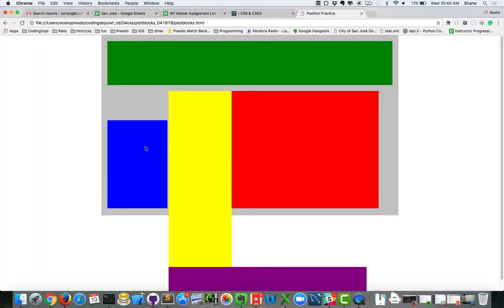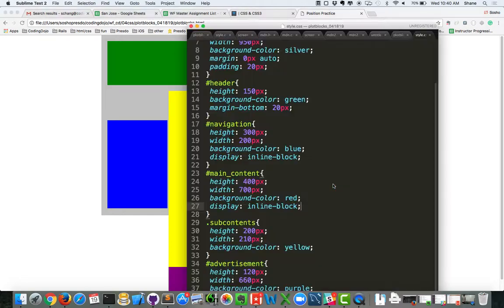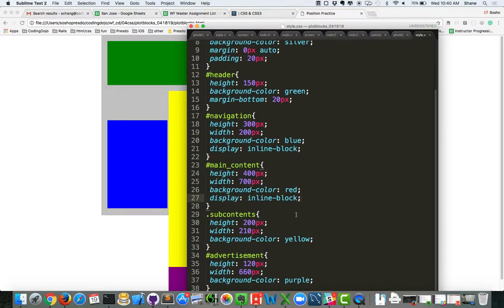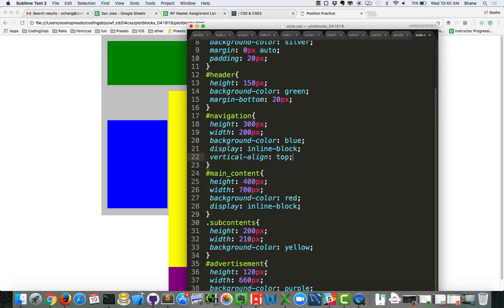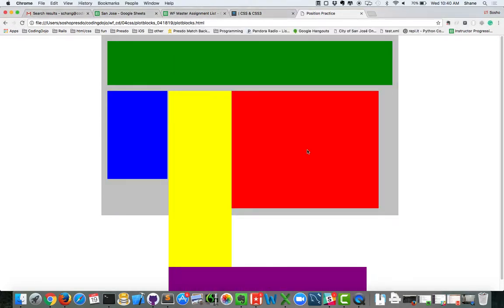All right, so I have this problem where the blue one is a little too low now relative to the red one. Okay, so whenever you have two things that are inline block, if they are different sizes, they will sit next to each other, but they'll all float to the bottom by default. So I've got to get this guy to float up. So one way to do that is by adding some other margins, but the simpler way is to just set the vertical align type. So if you do vertical align top, it'll float to the top. Okay.